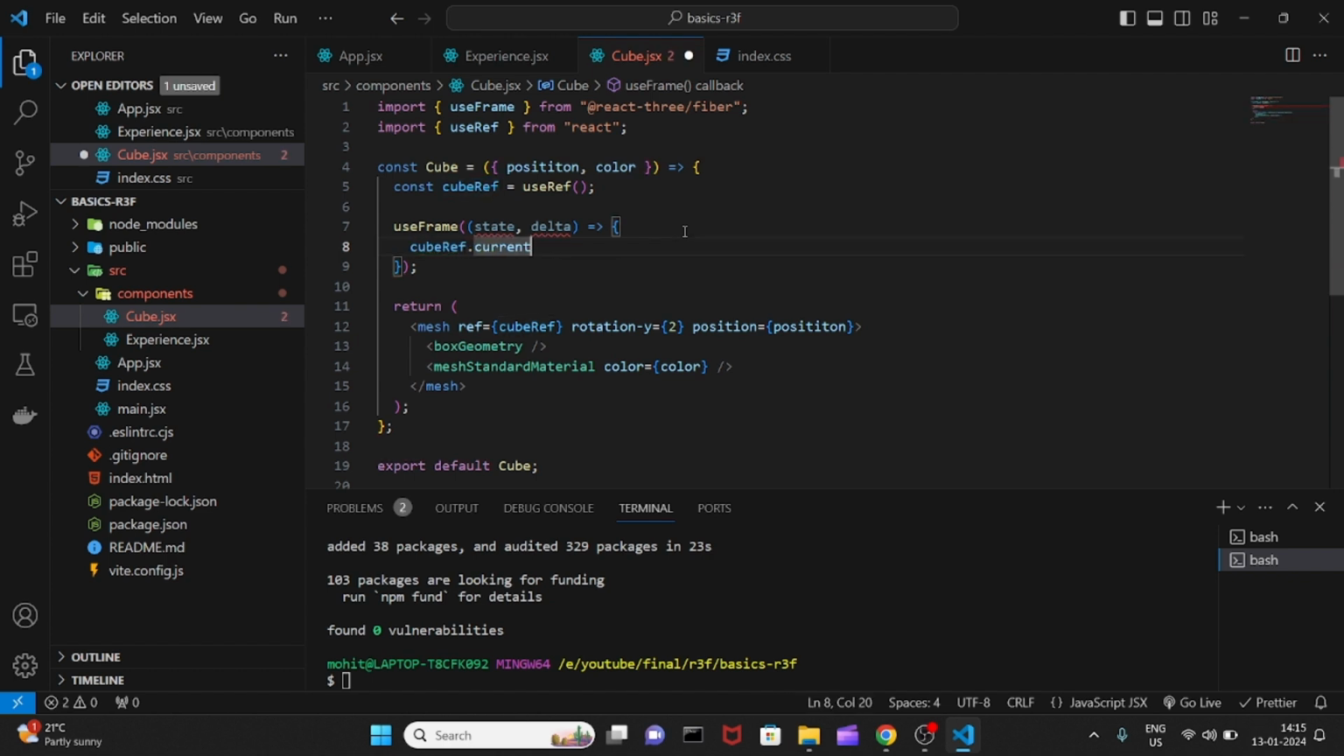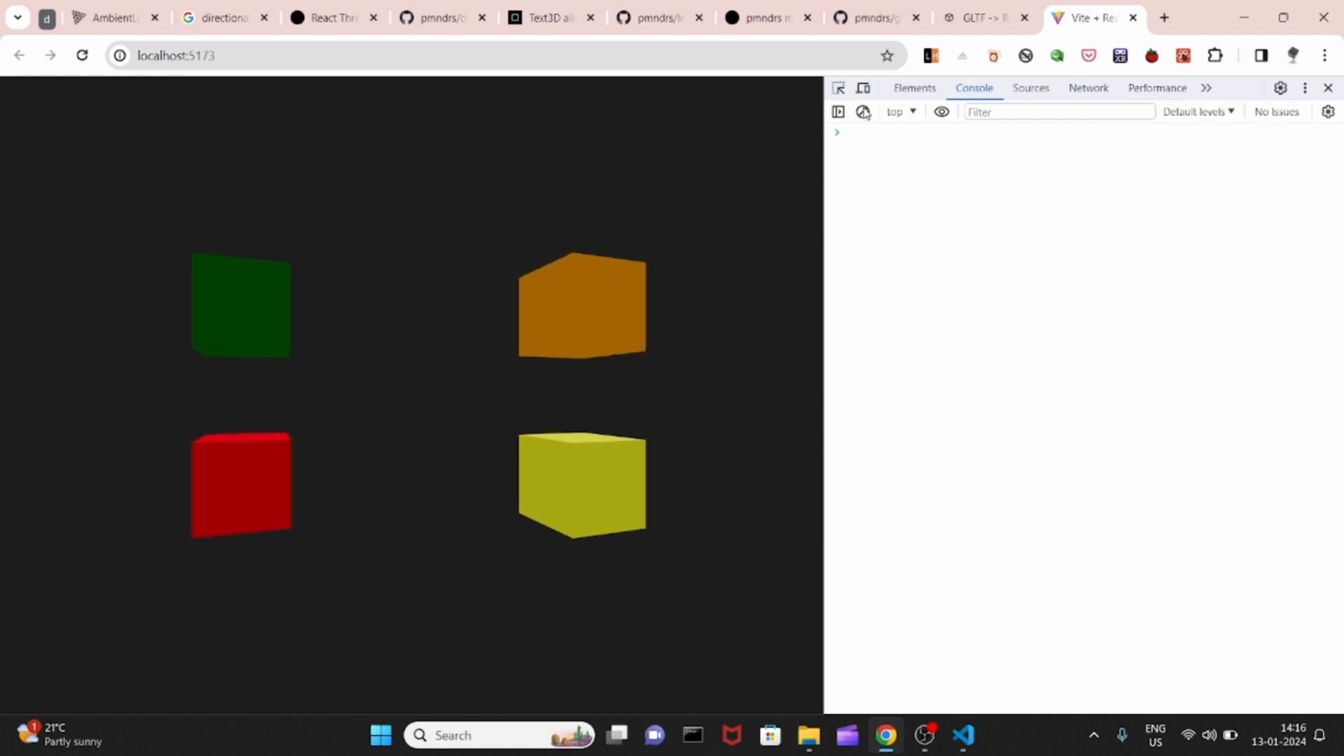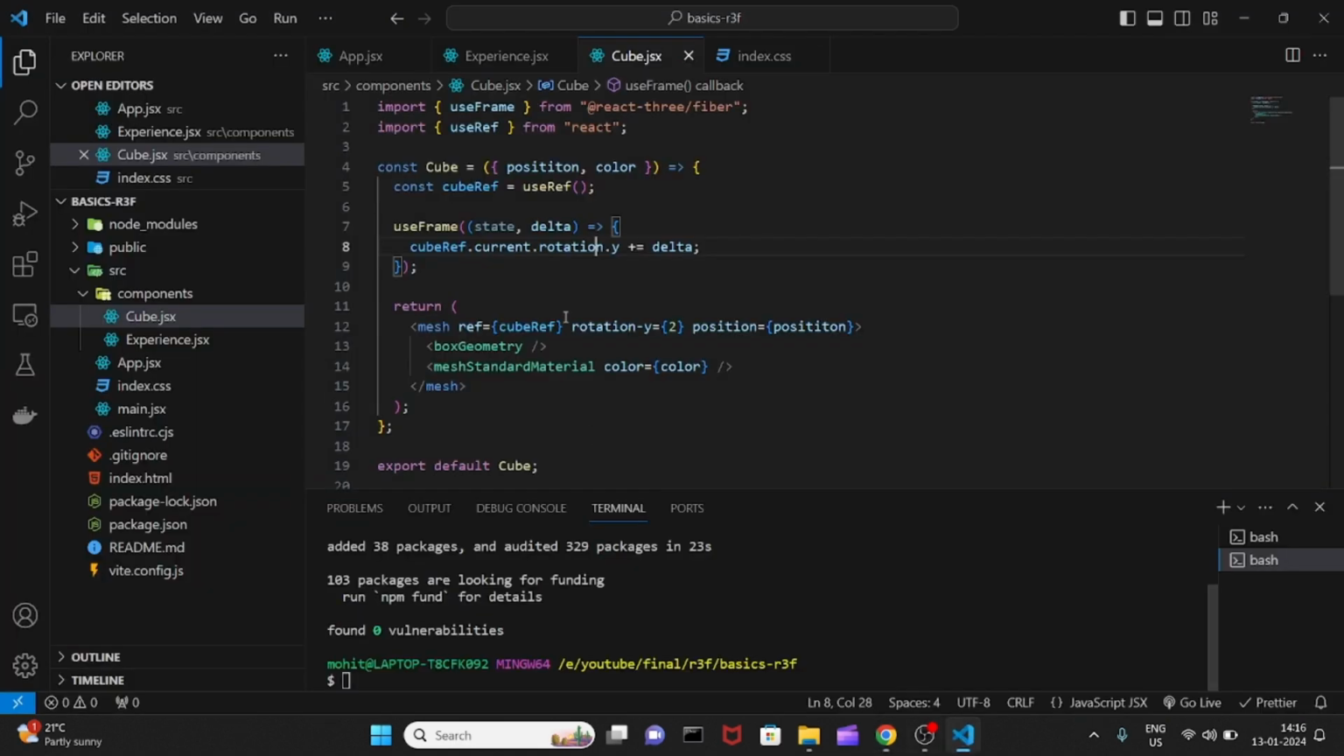So you have current. I'll be using rotation dot y plus equal to delta. This is going to give us a very small value, and since it's rotation, sorry about the typo, it's going to rotate around the circle. So hence our cube will start rotating.